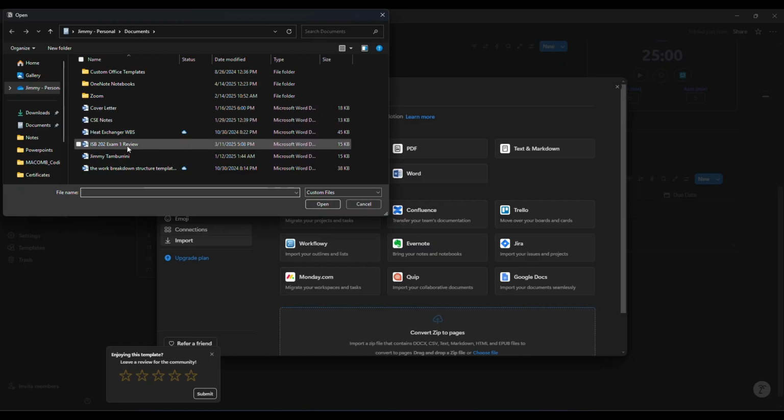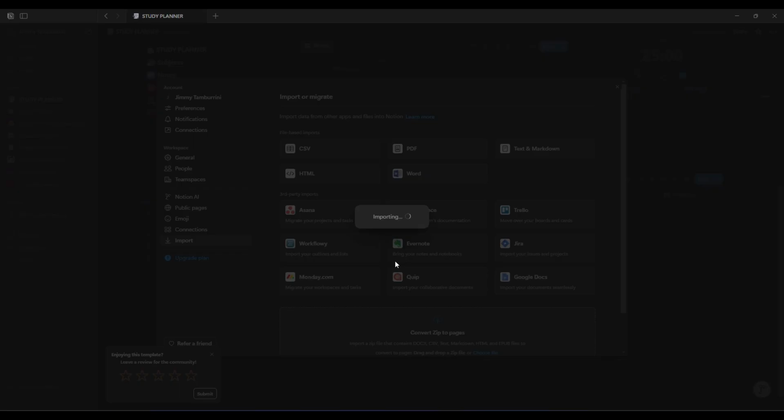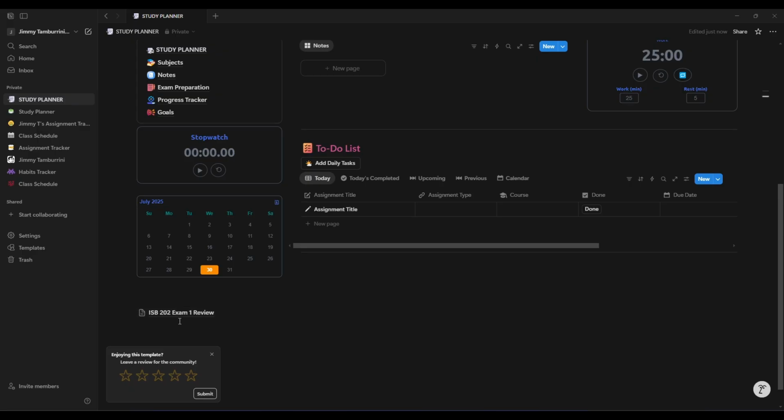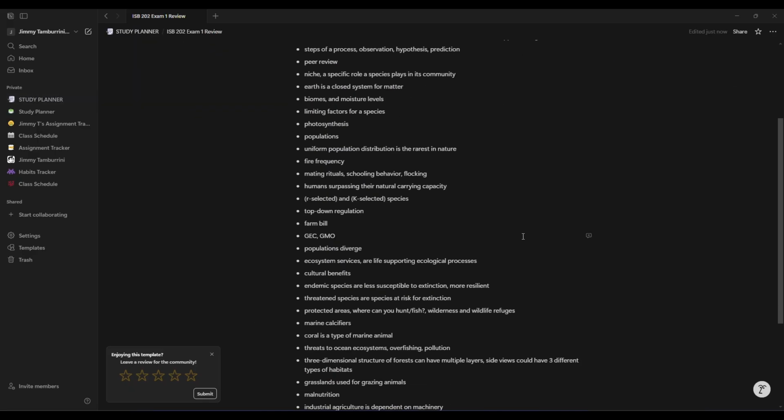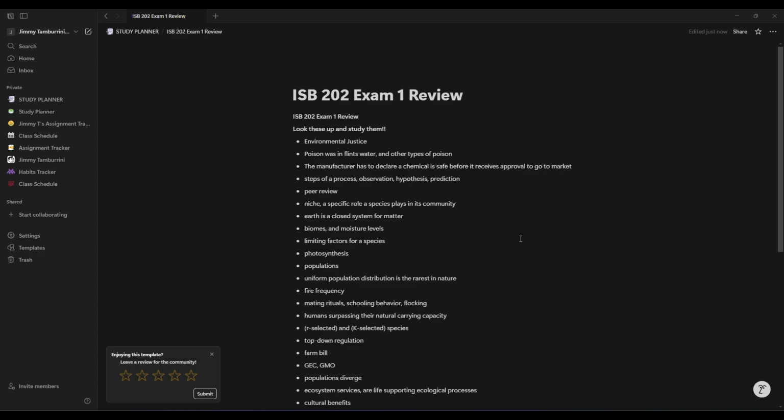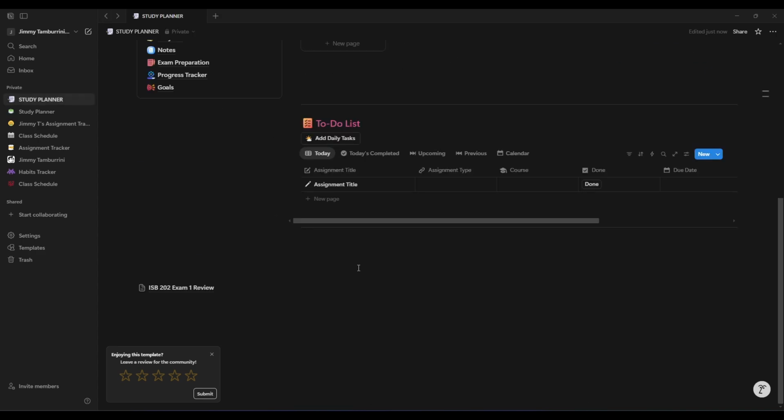You can put your own, like, I'm just going to show you this. You can open your Word, and let's say this is an ISB Exam 1 review. So say this is notes in my class. This is what the Notes tab is for, actually. Boom, look at that. You're like, oh, what's that? You click on it. There is my entire Exam 1 review for my ISB class, which was bio.